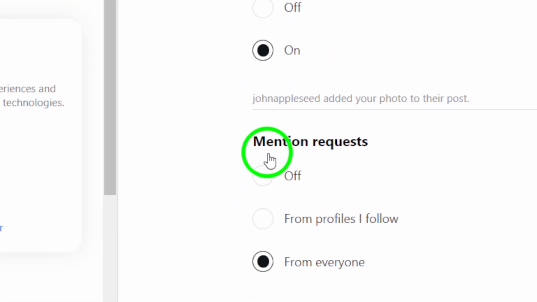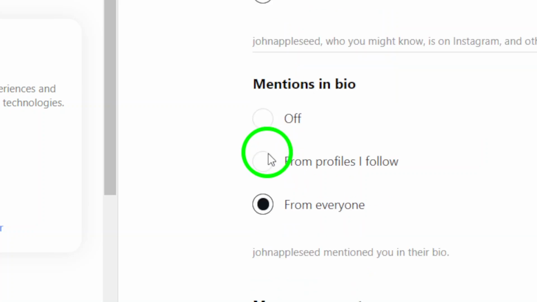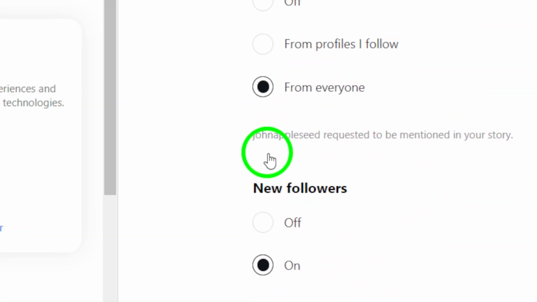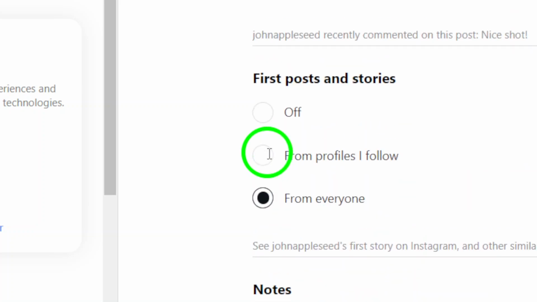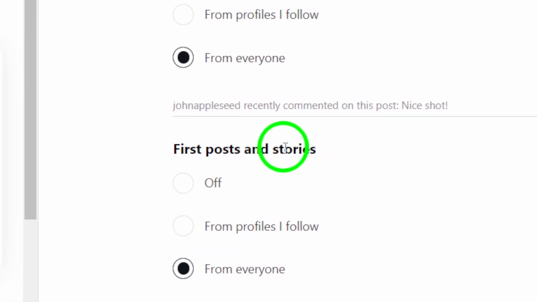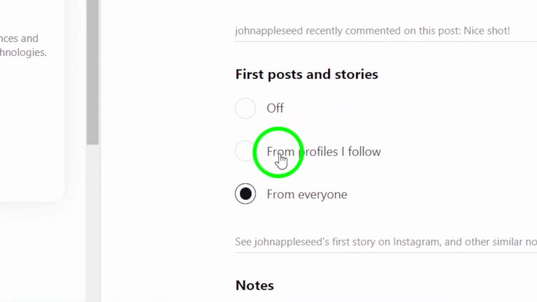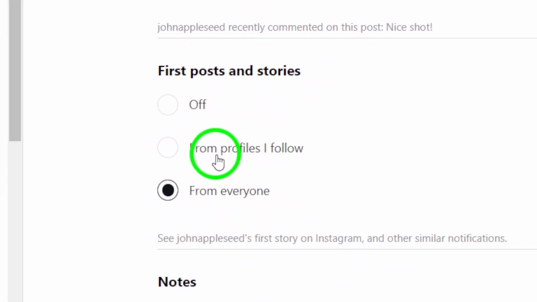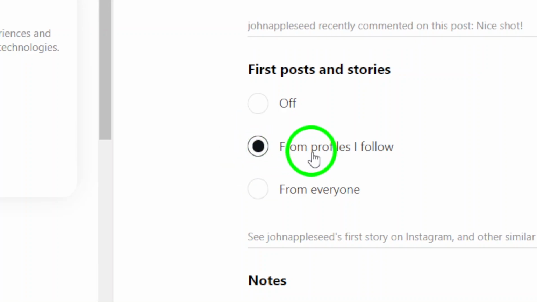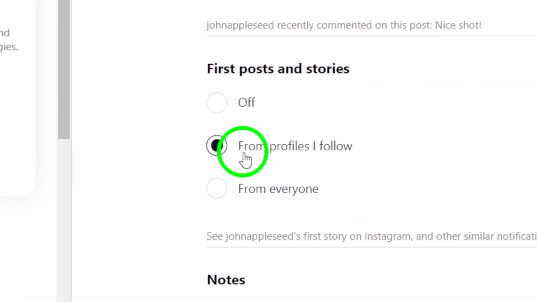Finally, look for the section labeled Comments Likes. Here, you'll see an option for From Profiles I Follow. By selecting this, you will receive notifications specifically from the profiles you're interested in, ensuring you're always updated on their first posts and activities. And that's it.